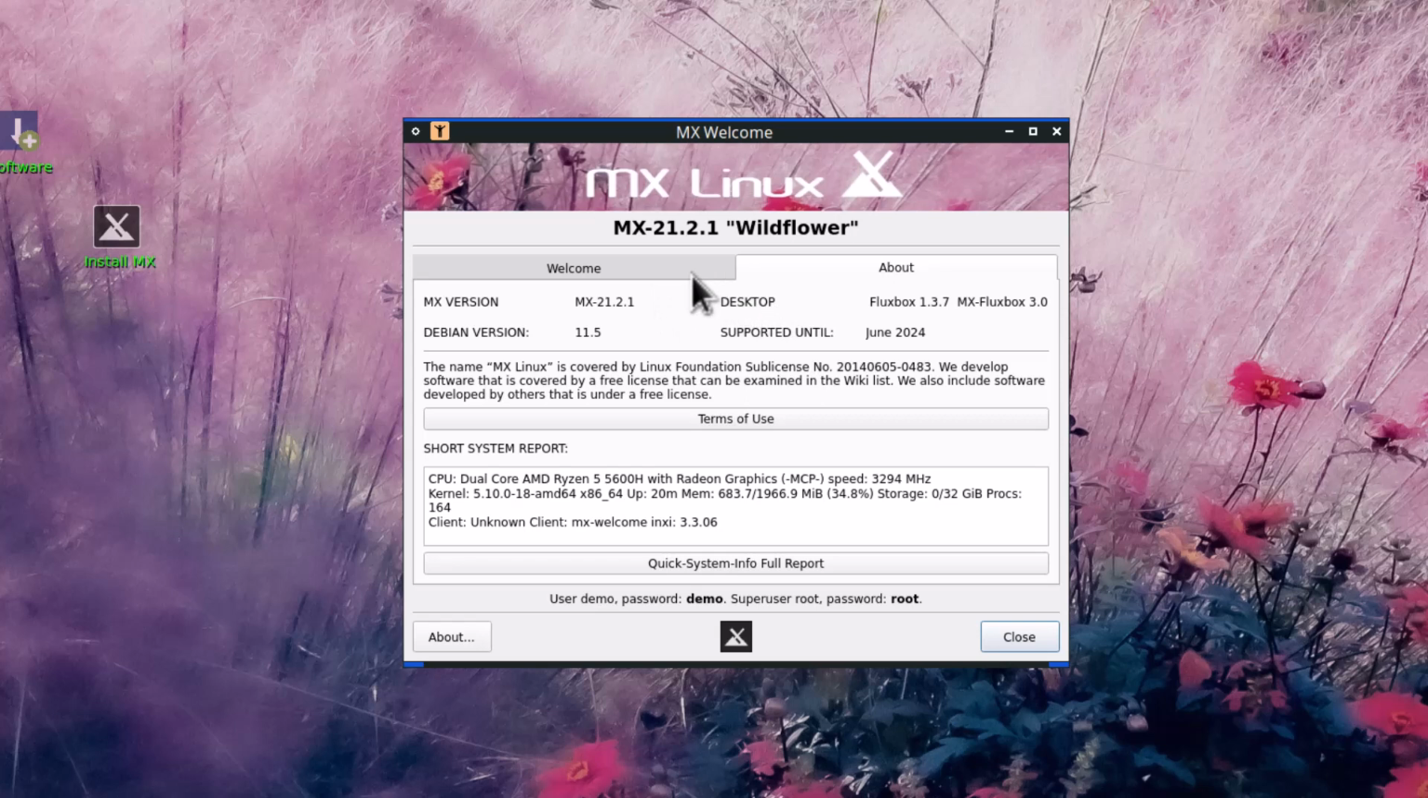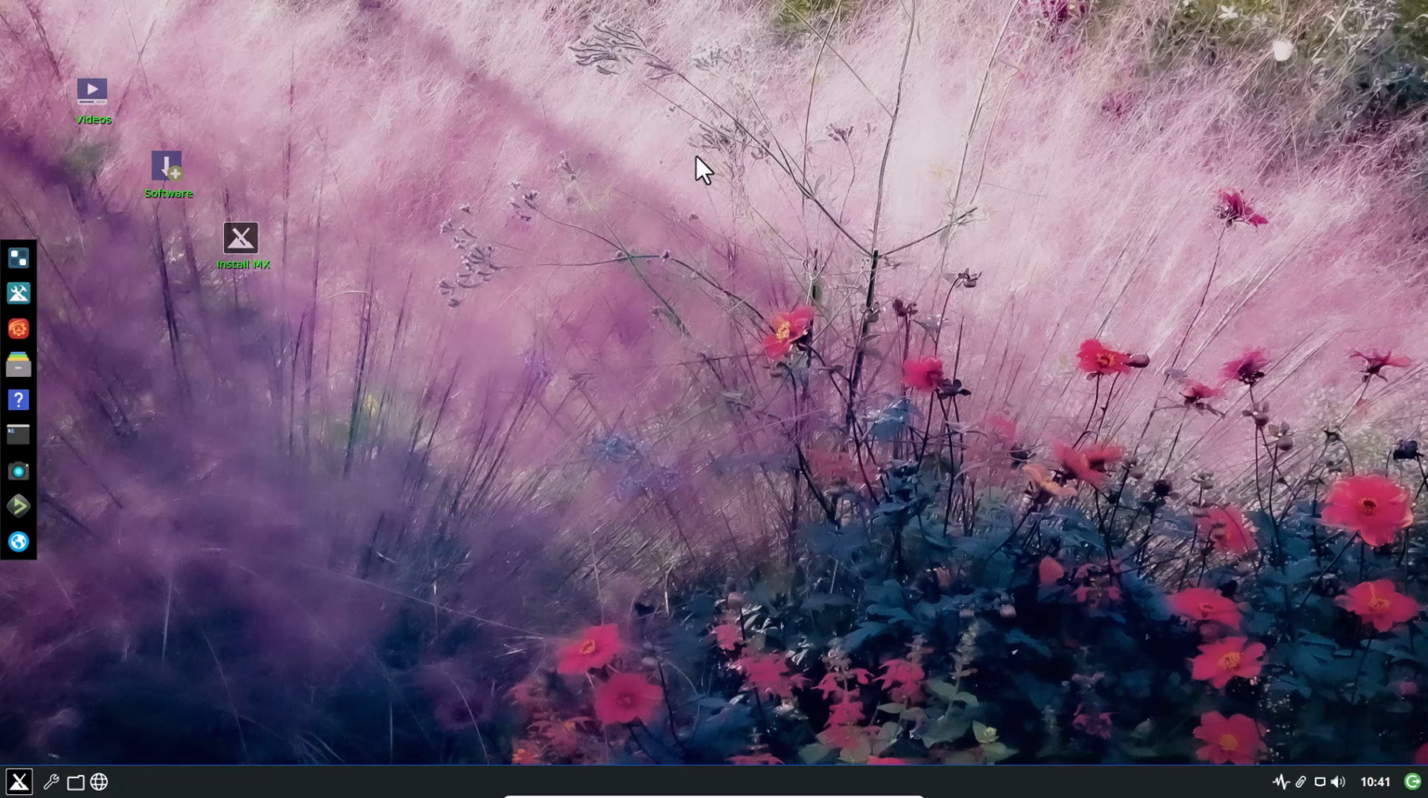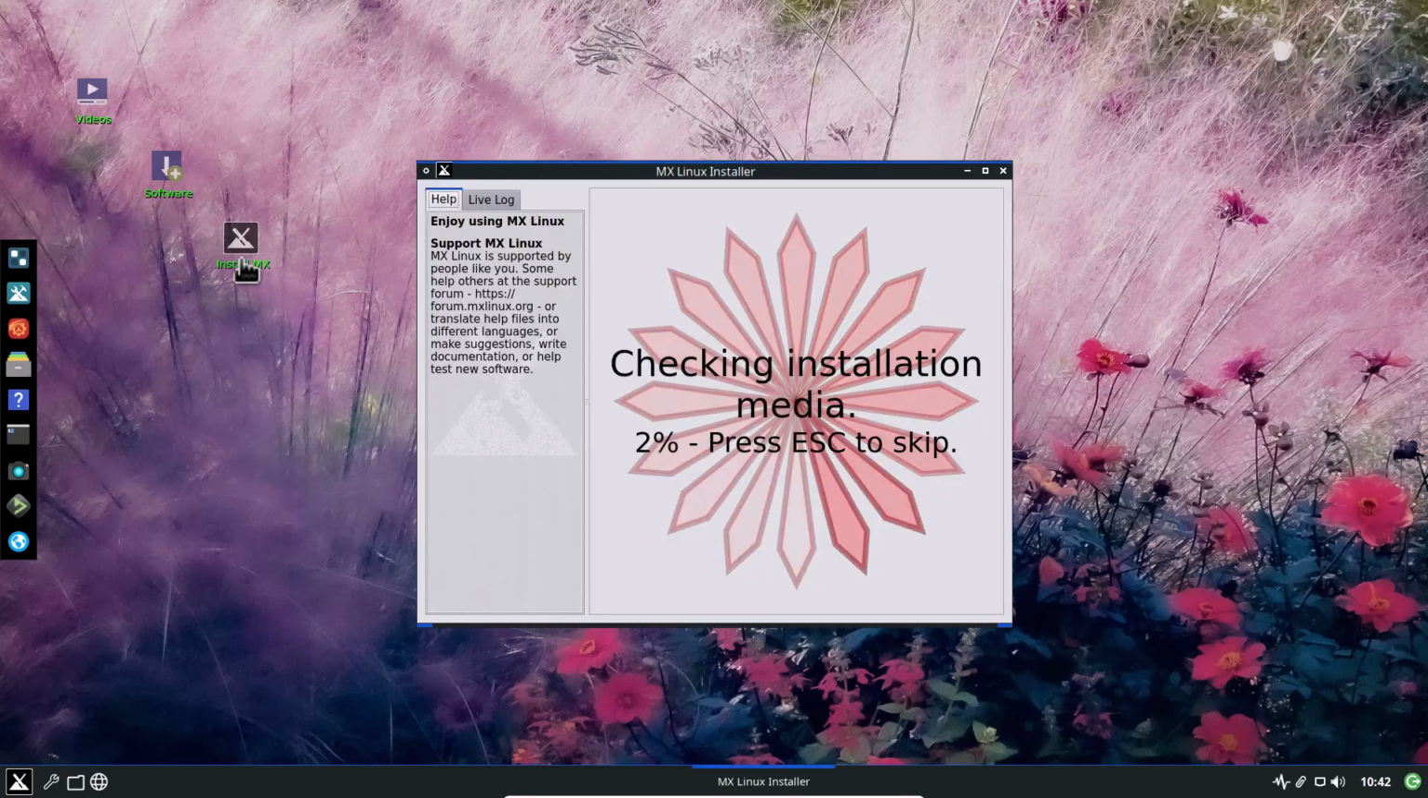Make sure that you watch this video till the end. Now I will show you guys how you can install this MX Linux Fluxbox on your system. Single booting and dual booting, both I will demonstrate. First of all, here is the installer, so just click here, a single click is enough. It is now checking the environment of the system, so just wait for some time and the installer will be ready.